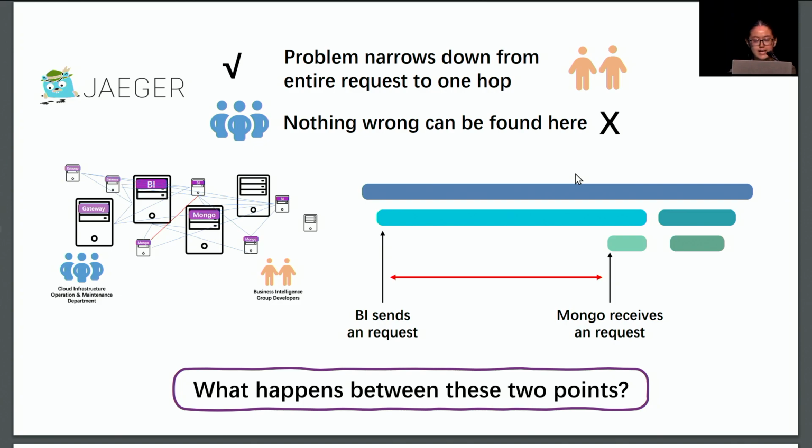And now, let's step back and think again. What really happens between these two points? Is it really a network problem? We actually still don't know for sure. Because why? Remember that Jaeger is a manual tracing tool, which means only the spans directly defined in source code will be recorded, and all other unmodified components are still invisible.